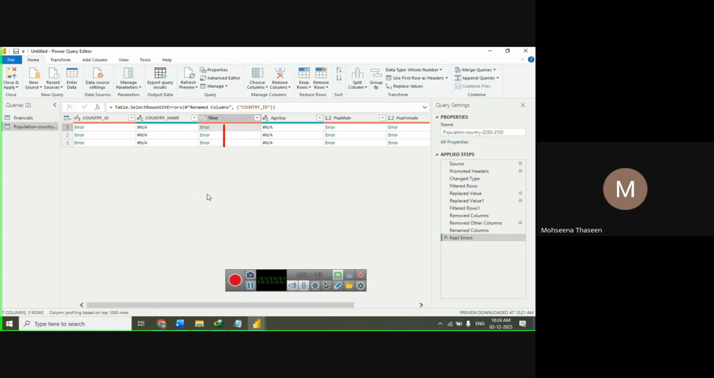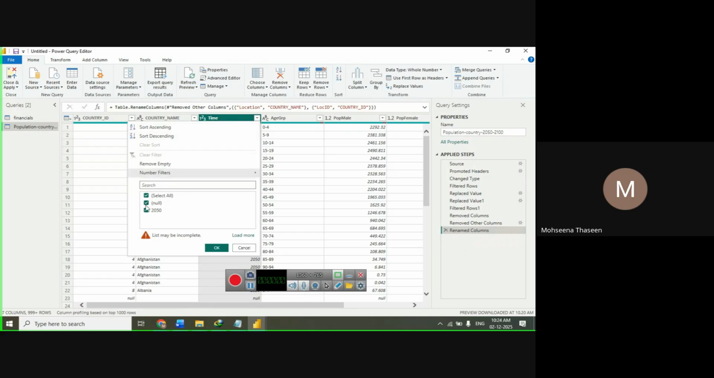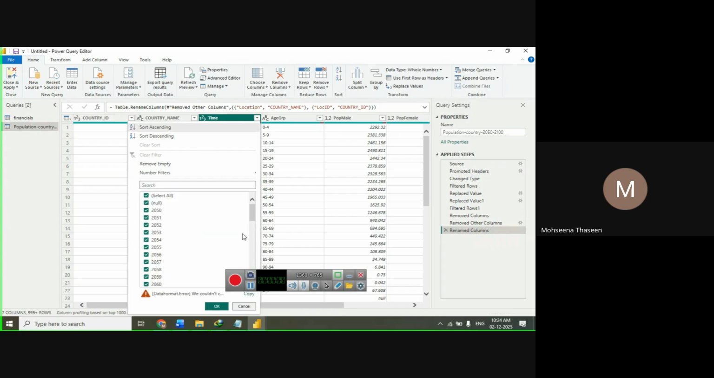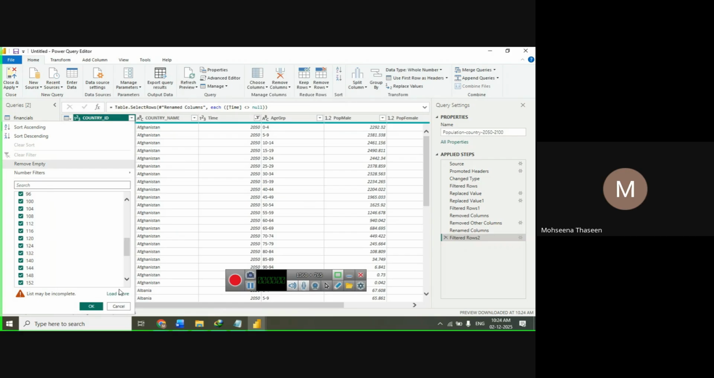If not, the best way is that we can unselect this. We can go for the filtering option here. We have a filter option, so we can go with the filter options. How to filter out? Here you can go in your time or age group, anywhere. Just uncheck the null values or any other one that is there. Uncheck this.